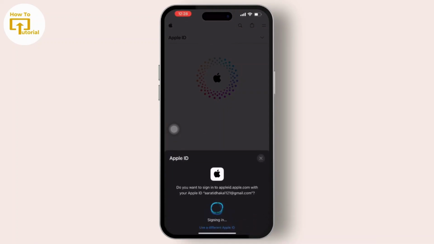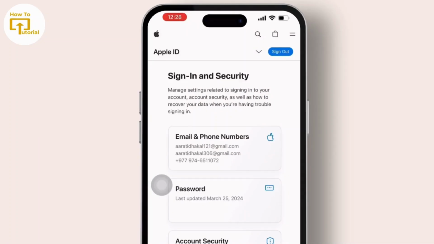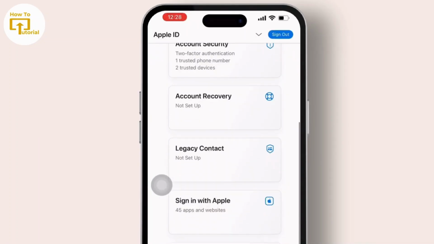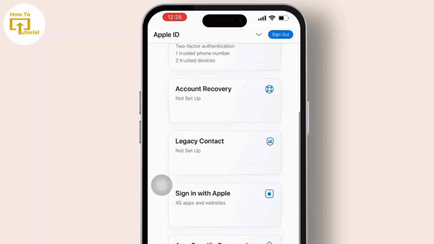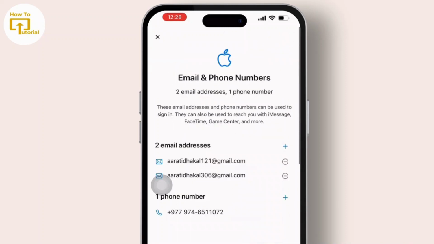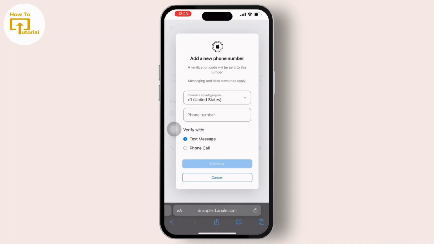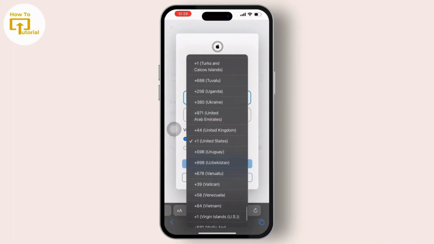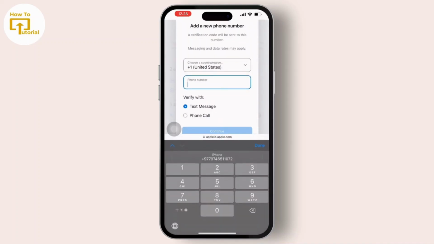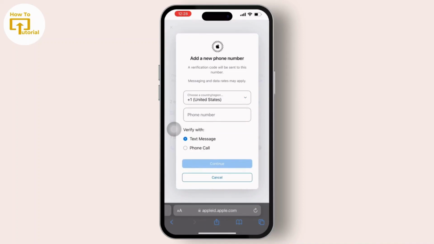Then, once you are logged in, locate the security section and click on it. Under the security section, find the option for phone numbers and click on it. Then, look for the option to add a new trusted phone number and follow the on-screen instructions to enter the new phone number you want to use for receiving verification codes.